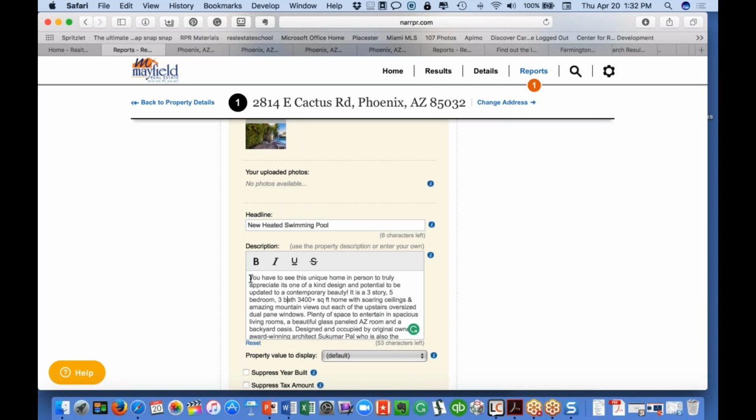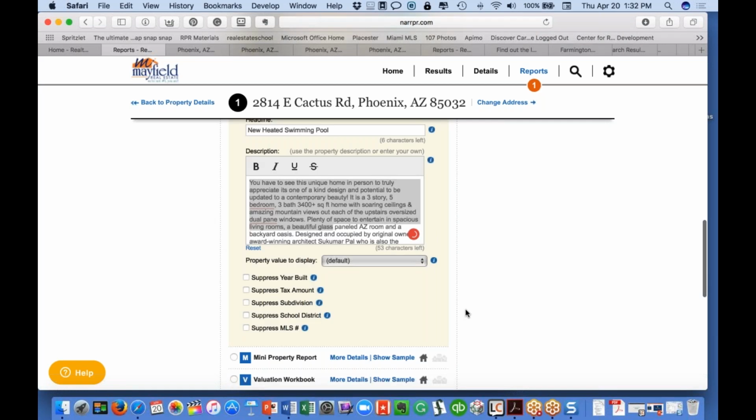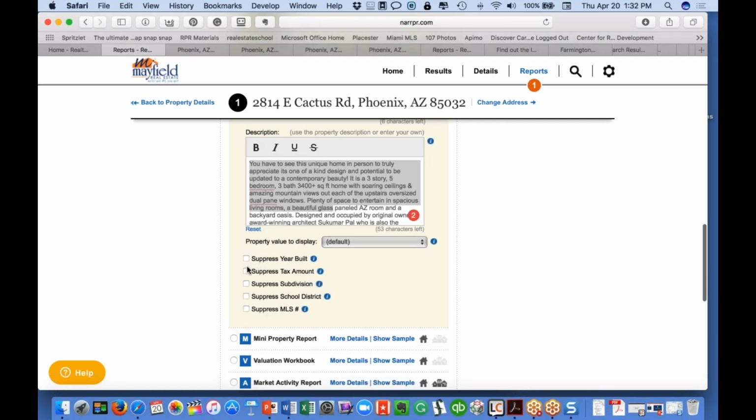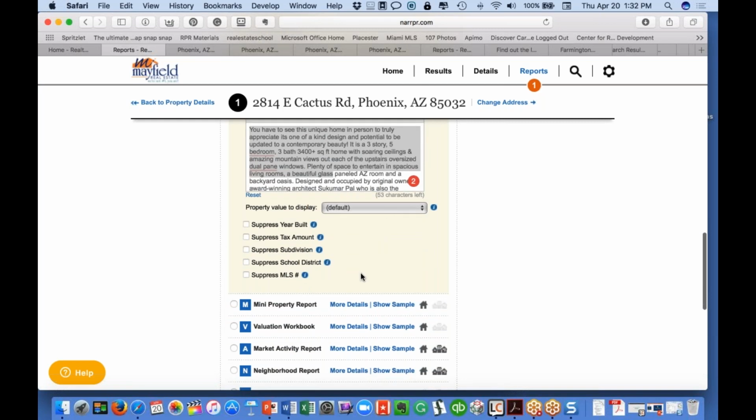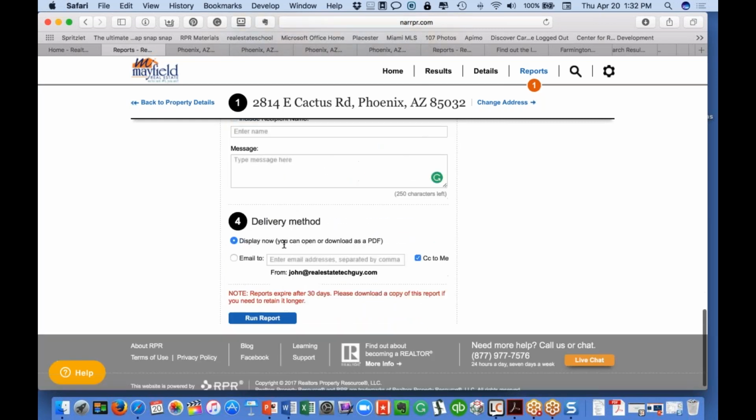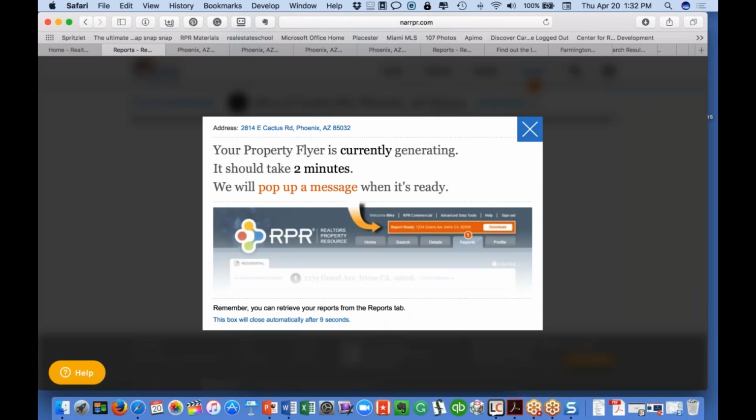I can customize this information. If I want to customize that, I can do that as well. And then I can suppress the year built tax amount. If I want to keep that off of the property, I can do that. And then I just come right down here, and I'm going to display in a PDF. So I'll run the report right there. Now, RPR will generate this report, and it will let me know when it's finished, and then I can pull it up and download the report.